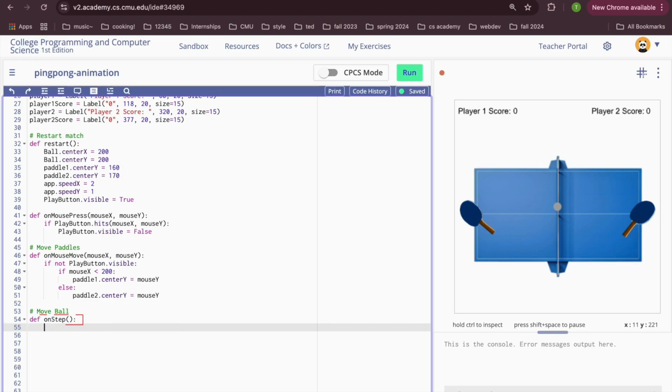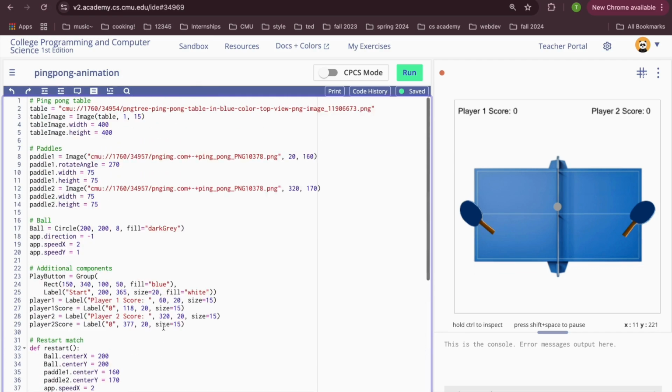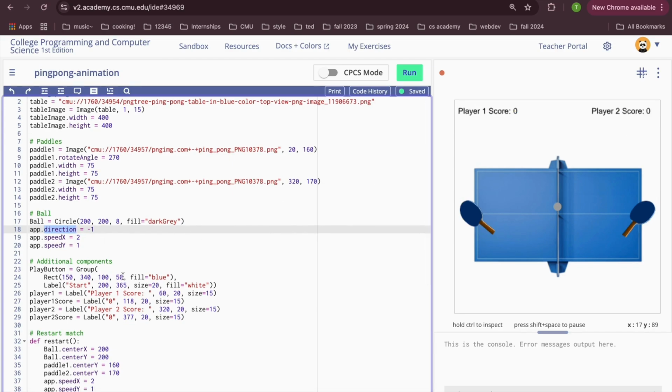So we want to be able to move the center X and the center Y coordinates of the ball on every step. And a way to do that is to multiply the app.direction global variable with the app.speedx or app.speedy global variables respectively, because app.direction essentially determines whether or not the ball is moving to the left and top or is moving to the right and bottom, depending on whether it's -1 or +1.